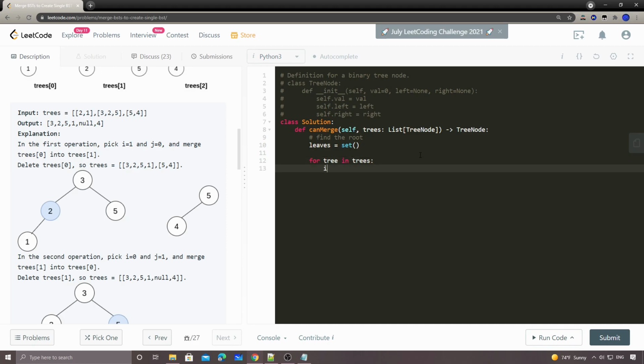So if the tree has left, I do a leaves dot add of tree dot left dot value. If tree dot right, I do the same, adding this one to that. That's how I find all the leaves.